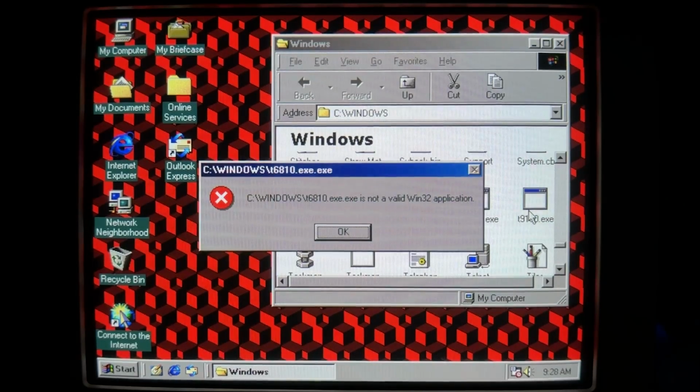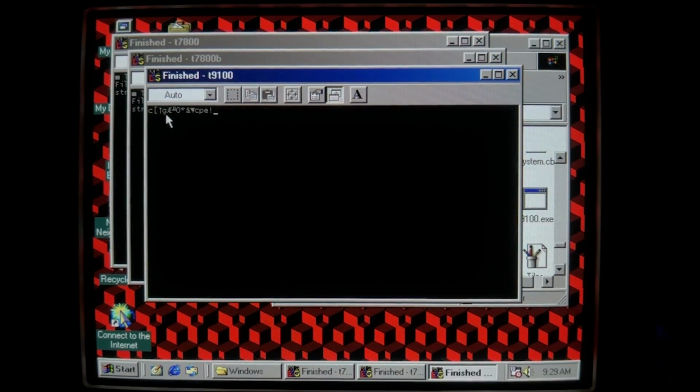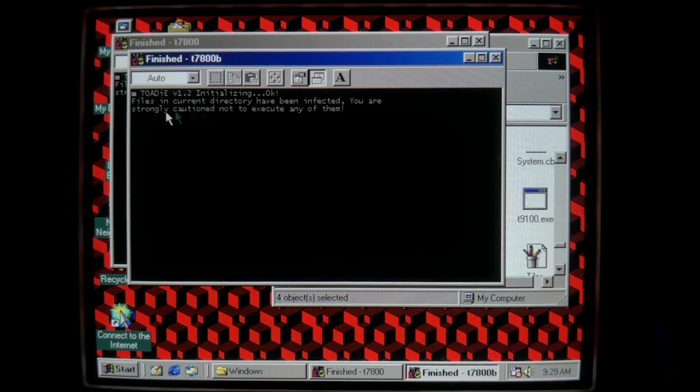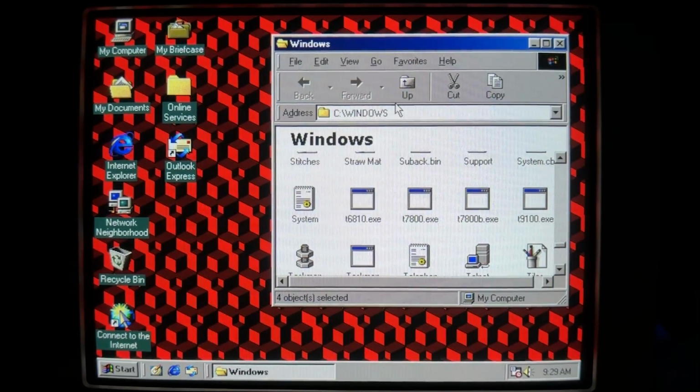Ready? And go. So the 6810 byte variant one is a... I just noticed I accidentally put a double exe file extension on it, but still, it's corrupted. It doesn't work. But it seems that the other ones have, so we see some gibberish text. We see Toadie version 1.2 initializing OK. And these are both the same message. It says, files in current directory have been infected. You are strongly cautioned not to execute any of them. Ooh, I ran this in the Windows folder, so things are not looking good.